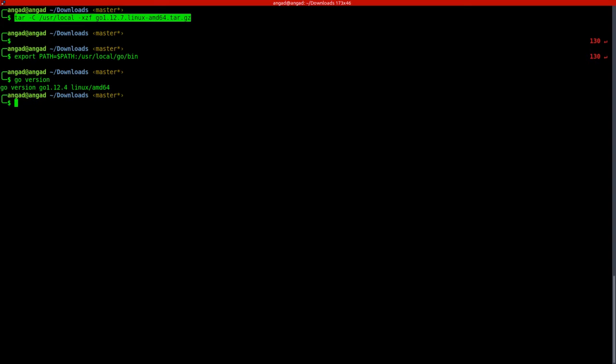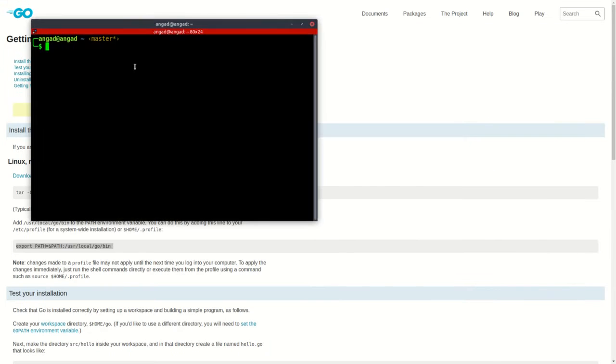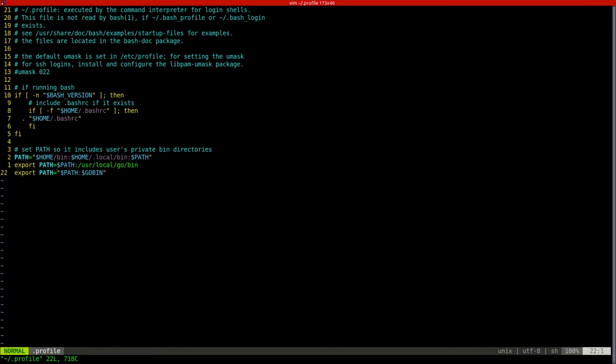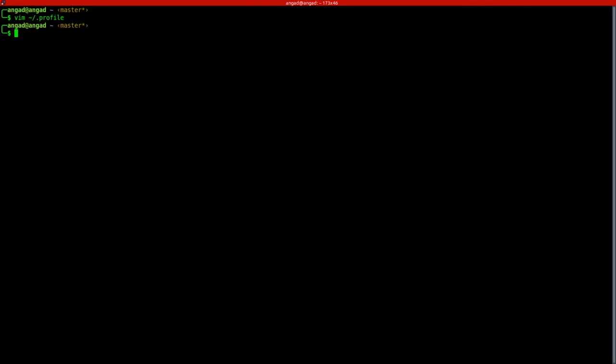The problem with this is that whenever you exit your terminal and spin up a new terminal, if you run go, it's going to say that the path is not defined. So for that, you go to your .profile, go to the end, and simply add export PATH equal to the Go path, this line. After adding these two lines to your profile, simply do source .profile, and then you'll be able to run go version.